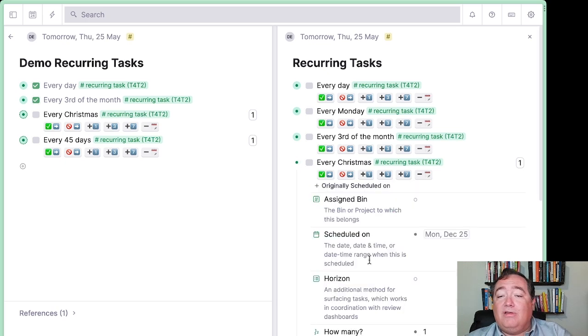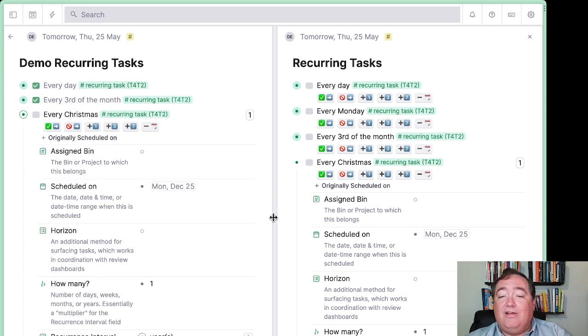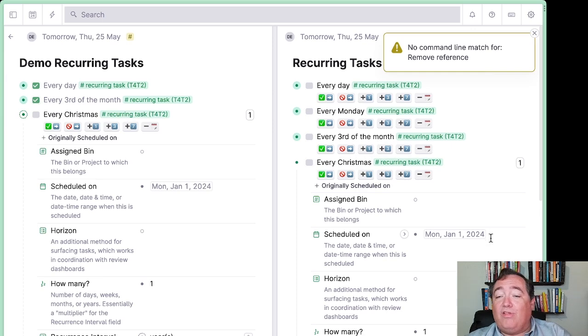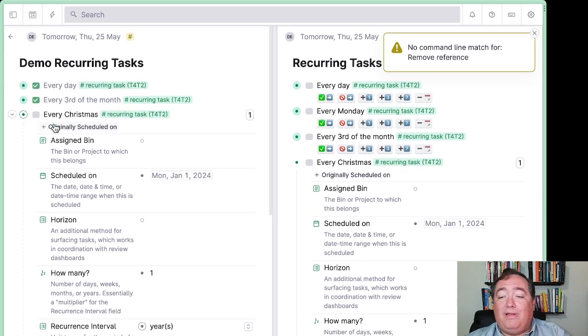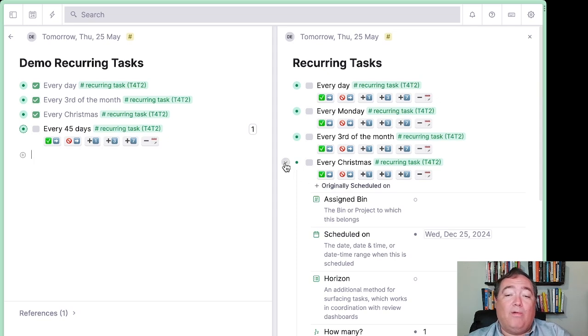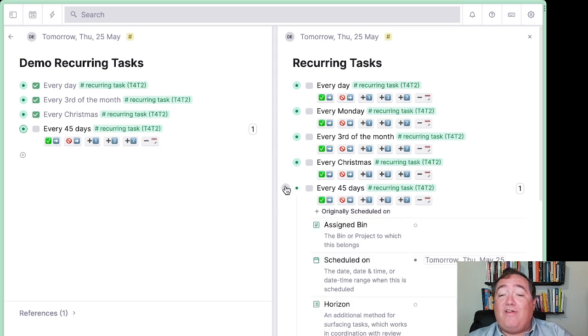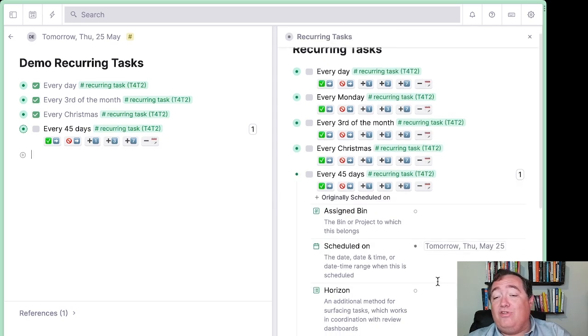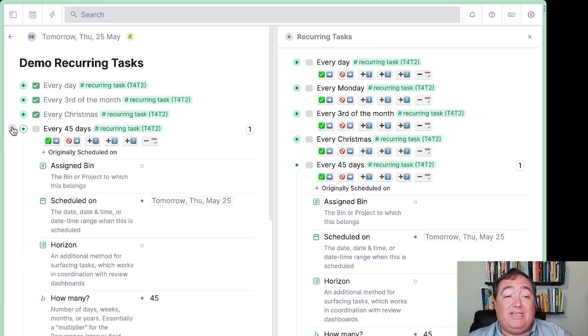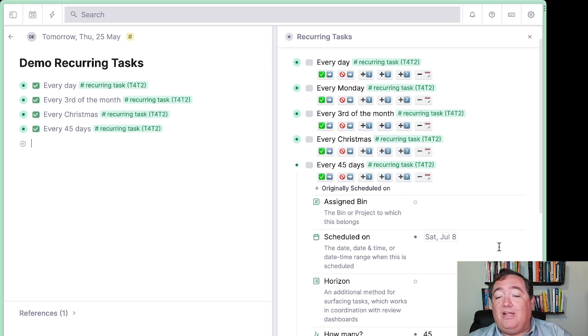Every Christmas will happen on the 25th. Let's say that I had to reschedule that for a week later, so I rescheduled that for New Year's. So now it's January 1st. It's still going to update just fine when I complete it to Christmas of 2024. And every 45 days, this will go from wherever we complete. If it's due tomorrow and I finish it today, from today, it'll put forward 45 days. When I click it, it marks it as done and it shifts ahead 45 days. And I'm not actually doing the math directly on that, but that sounds about right to me.